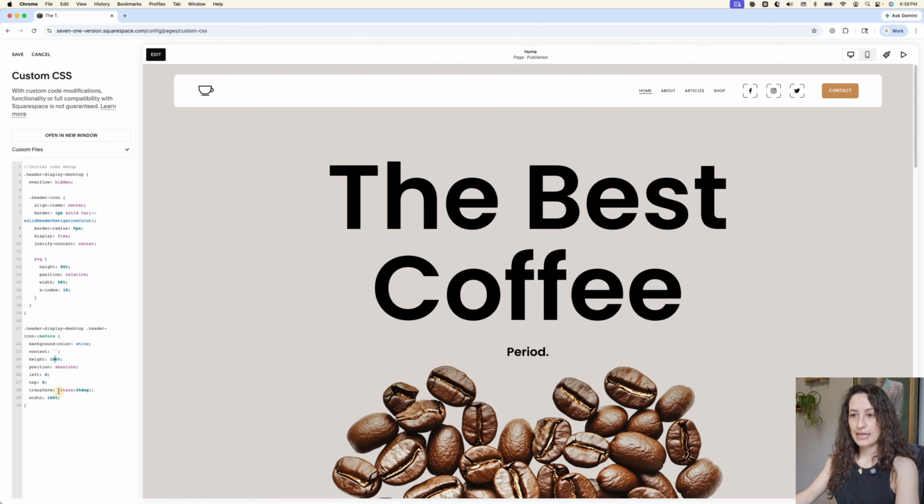First, we need to edit the height and the width, and keep in mind that this height and width is in reference to the whole icon container. So 100% is 100% of the height and the width of that little square. So using that as a reference, if you want to make it a little bit bigger, we could do something like 110% or 120%.